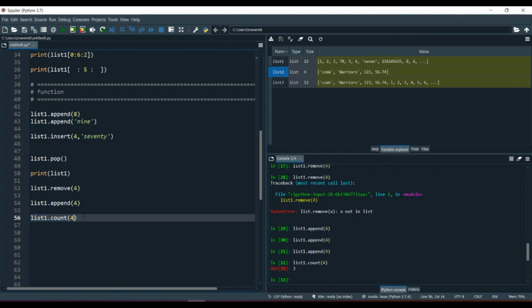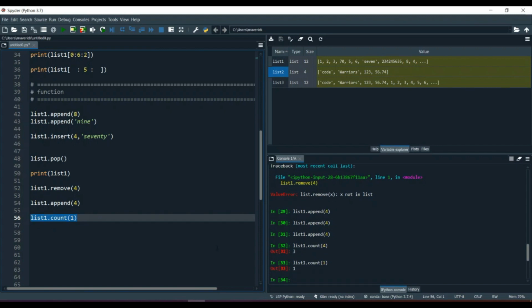Now if we write here 1, let's see how many 1s there are. F9, there is only 1 in the list. See, this is how count works.